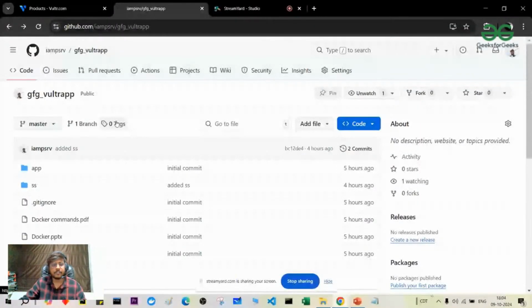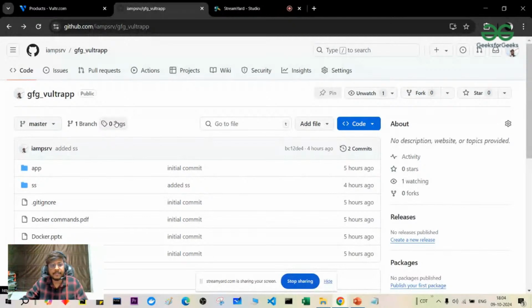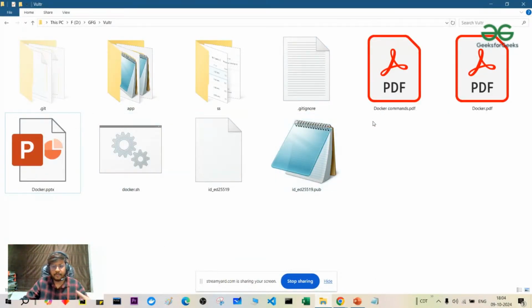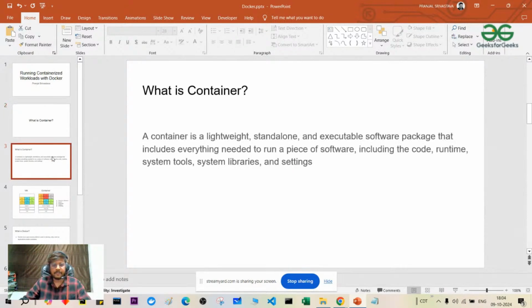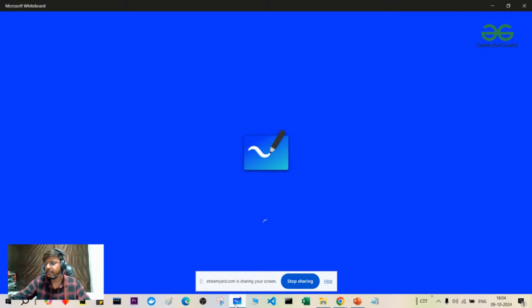So now, before having our hands-on session on Docker and related stuff, it's very important to understand what exactly Docker is and what containers are, and it's super easy. If you go into one of our GitHub repos, you will see the PPT over here. The very first thing you should be aware of is what a container is. A container is a very lightweight, standalone, executable software package that includes everything. Let me explain with the help of the whiteboard. It's super easy and you'll be able to understand very clearly.